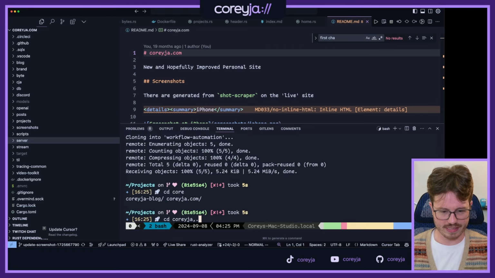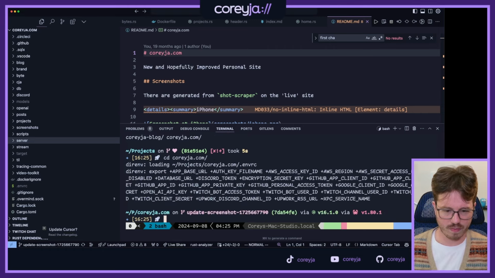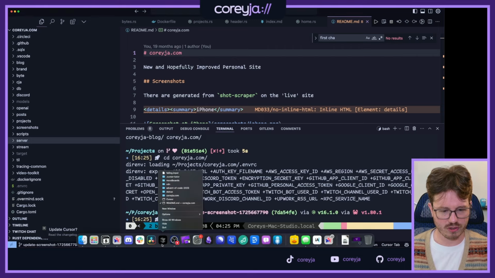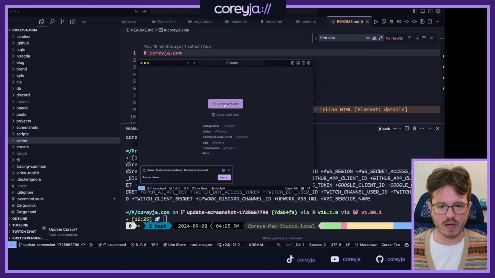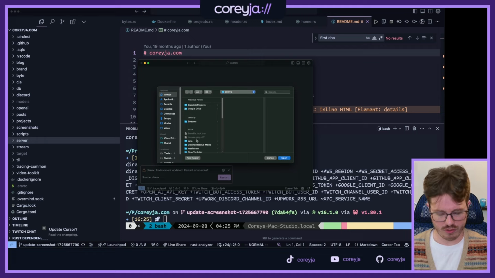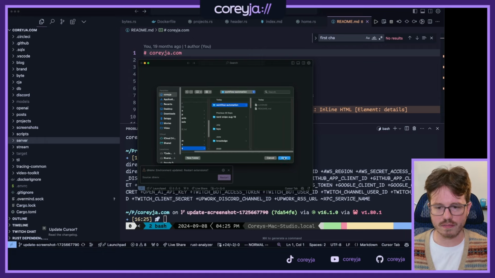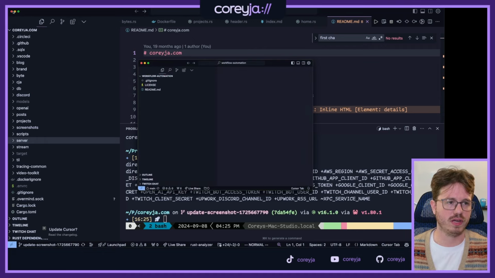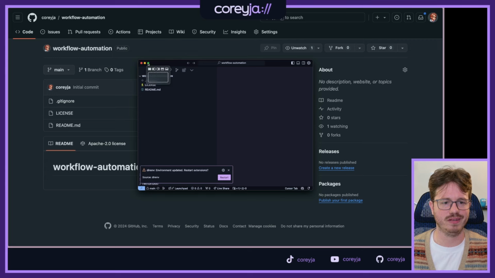I will cd back into my blog for this window. Did I actually open a new one or do I need to do it? Nope, I do. And then we can open folder. Now we can go to projects and workflow automation. Perfect. Okay, so I'm going to minimize this one. I don't think we need it for the moment.